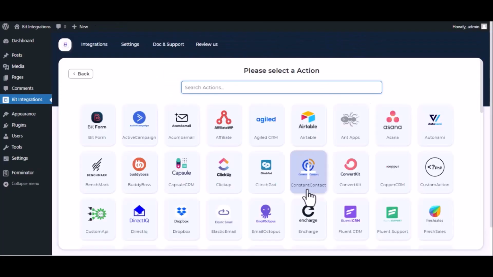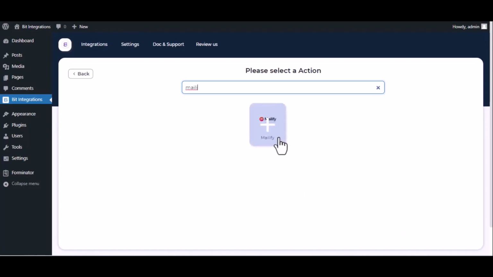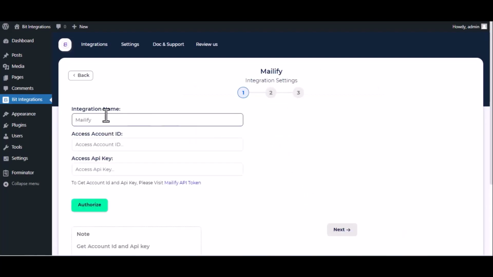Now here search and select Mailify. Here, give them a meaningful integration name as you want. Now for account ID and API key, please visit Mailify API token.